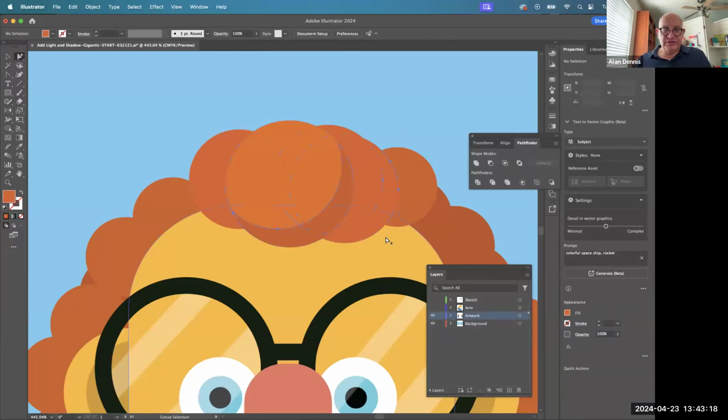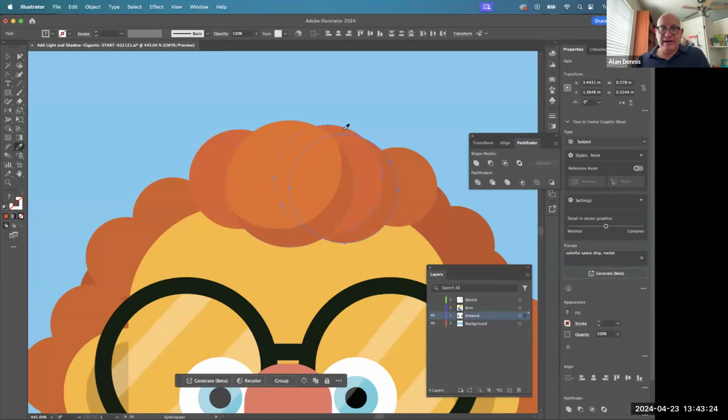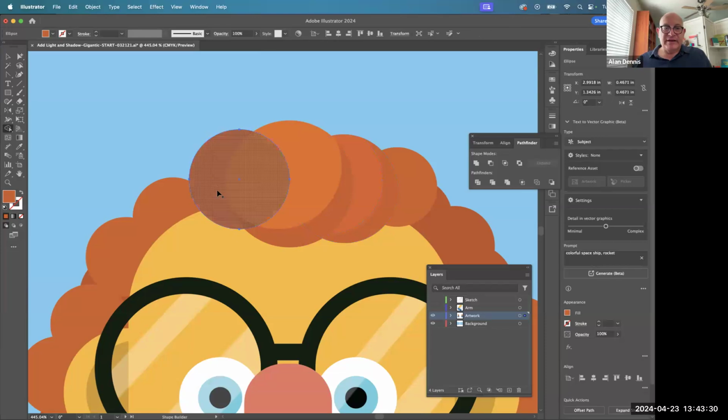Group selection tool here to select the bottom one. I'm just going to eyedrop on this color again. There's that. And then I'll shape build, Shift M, shape builder tool, to get rid of the excess area. Same thing here. And so I would do that on all these shapes.